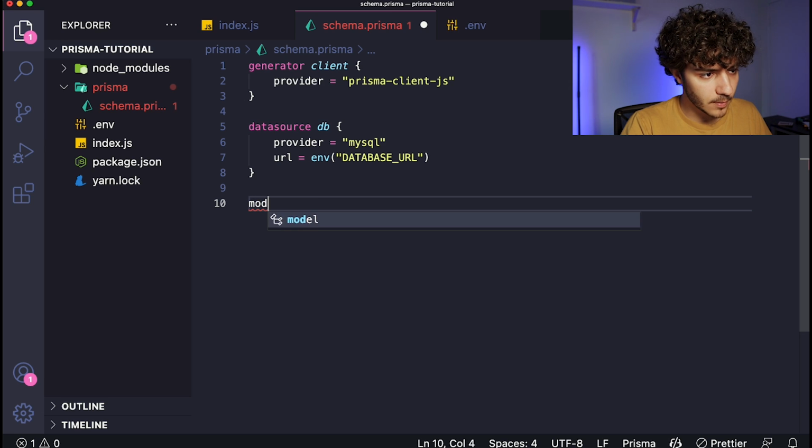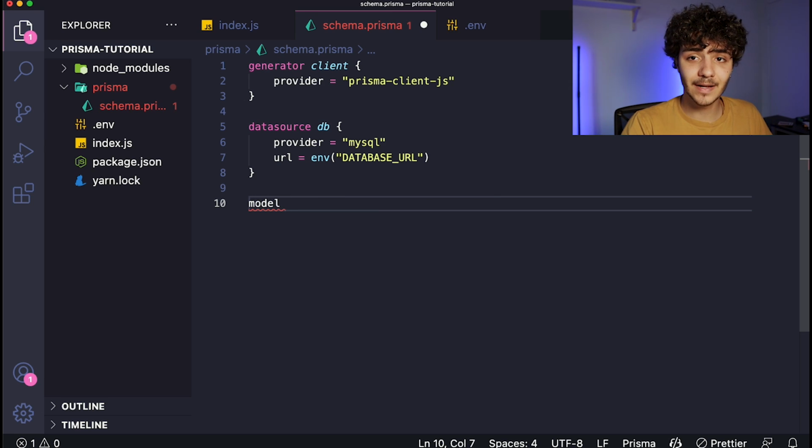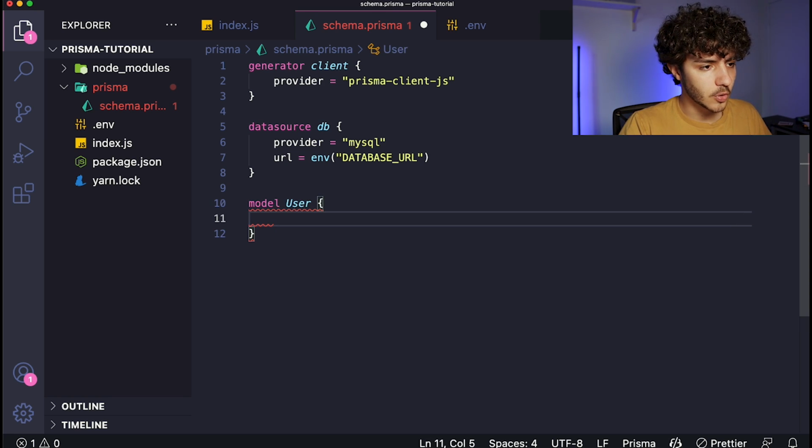So I would come over here and say model, give it a name, and this will be the name for your table. So it would be users, or just user actually makes more sense. And then open and close curly braces. Over here, we have to define each individual field and its type.